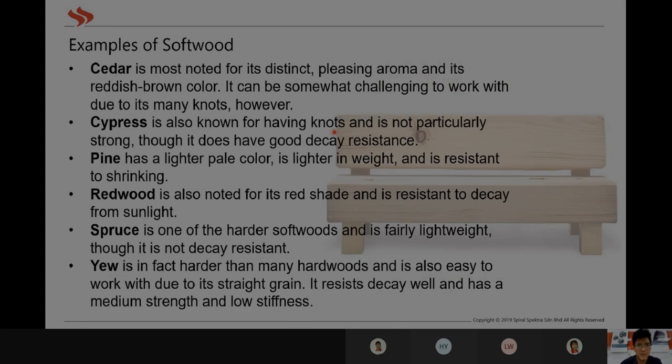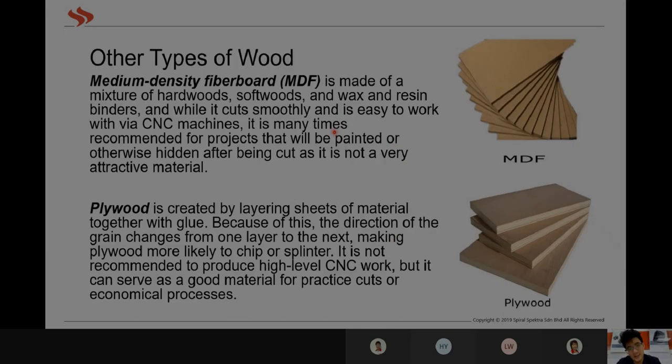Softwood has more variety, but you still have cedarwood, cypress wood, pine wood, redwood, spruce, and yew. Normally, the commonly used one is pine wood, because it's easier to get, very light, and doesn't shrink. Other than those woods, commonly used materials you will normally find are MDF and plywood.